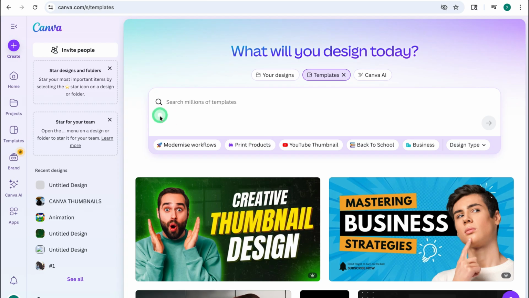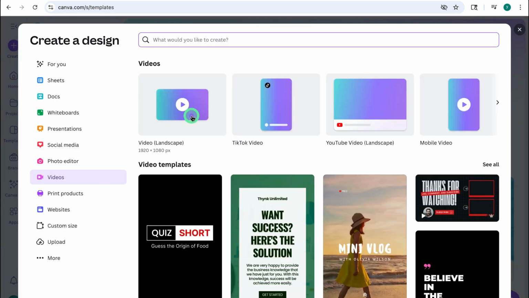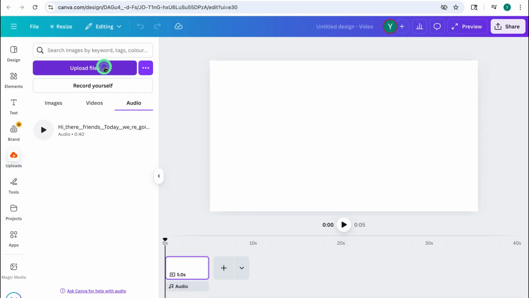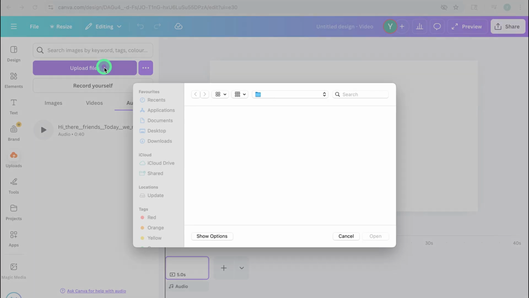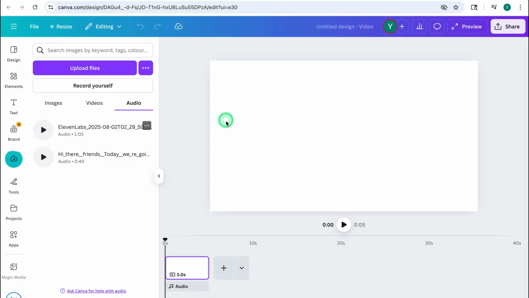Let's head over to Canva. And no, you do not need the pro version for any of this. First, create a new 16:9 video design. If you're working on mobile, don't worry, you can follow along with the same steps. Next, get that voiceover uploaded. Find the Uploads tab on the left, click Upload Files, and grab that audio file you just made.